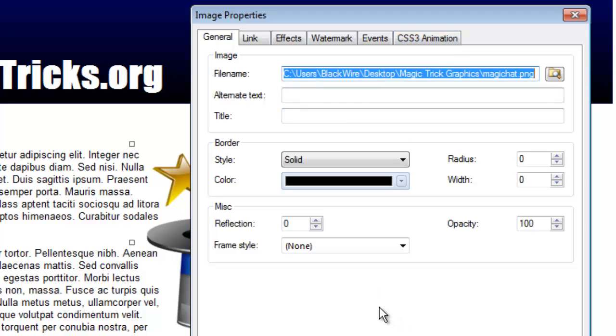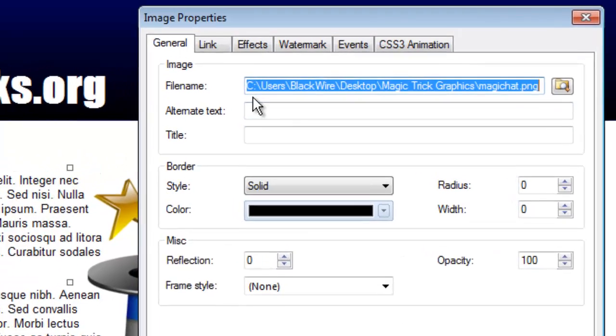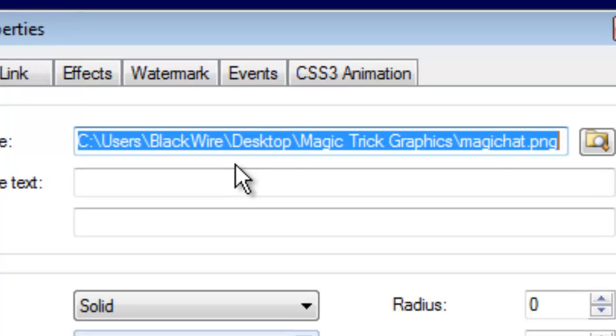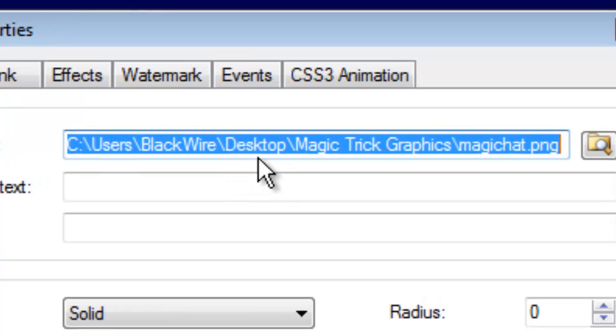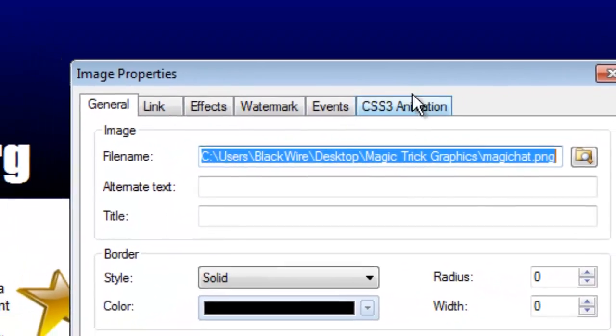But the other thing I can do is I can see where this image is coming from into my website. And right now, this image, as you'll remember, I went to my desktop, and so it shows me that this image came from my desktop and is inside a folder called Magic Trick Graphics. And there's the image itself. It's called magichat.png. So the software is just locating this image on my computer. This is the path to that image so that it can display it. That makes sense, doesn't it?